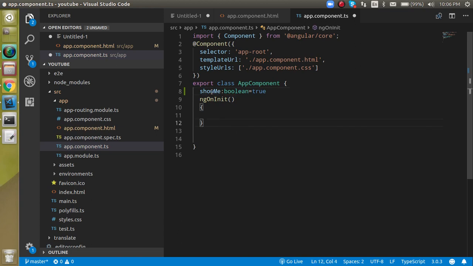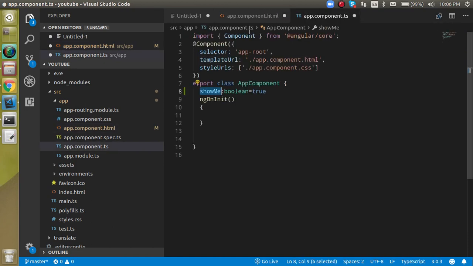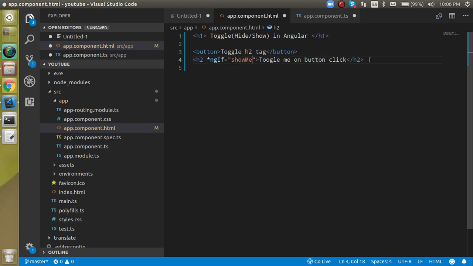Here I'm going to put *ngIf with this property. If this is true, that means this text we are going to show. Otherwise, it will be off.